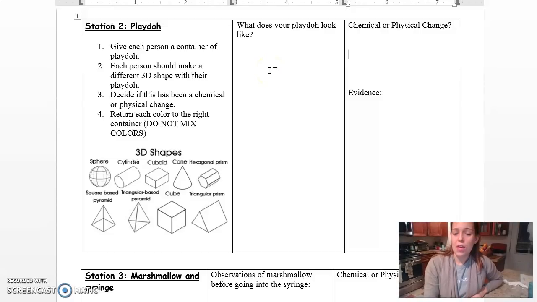You're going to just record for me your observations of what your Play-Doh looks like. Color, texture, size, the shape that you end up making it into, any of those physical things that you could record about your Play-Doh, go right here in the second column. After you make your 3D shape, you're going to tell me, is this an example of a physical change or a chemical change? Your evidence is how you know. What proof do you have that this is a physical or a chemical change? So pause the video again, go ahead and get out your Play-Doh and make one of your 3D shapes so that you can complete station number 2 on your own.